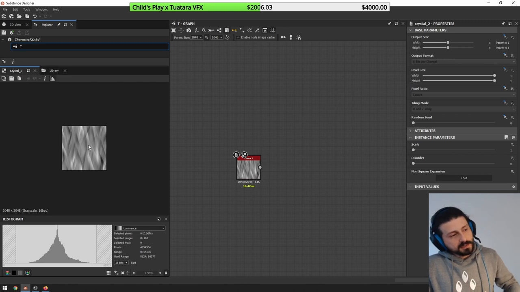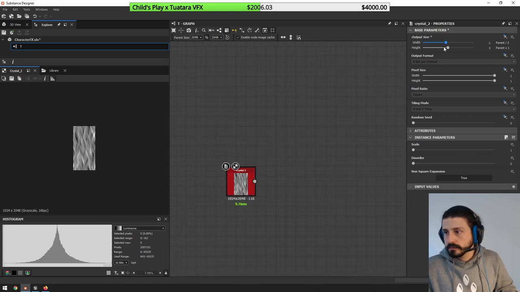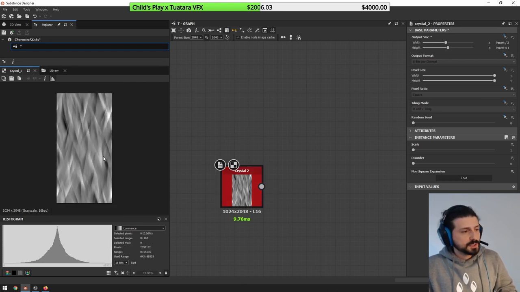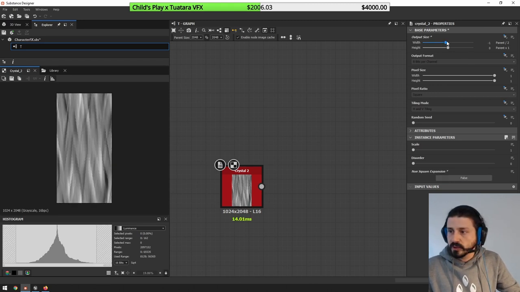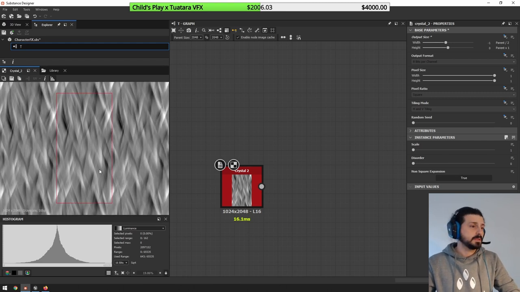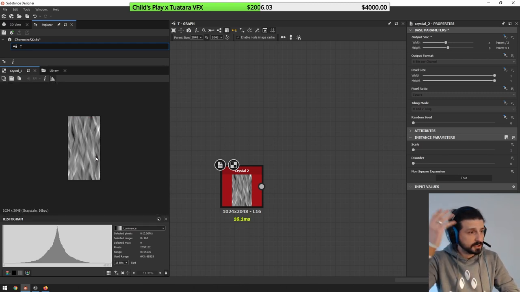So since I want more detail on the vertical axis, I'm just going to change the width over here to half of the height. You see that the noise just recalculates itself, so it keeps the same proportions. If you uncheck this no square expansion box, you're going to see that the noise just stretched or squashed. But if you check it, it's going to recalculate it in a really clever way, so it still retains the same aspect as before. You just have twice as much information.